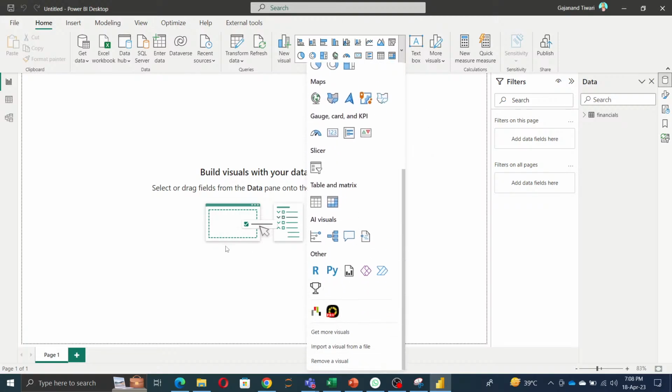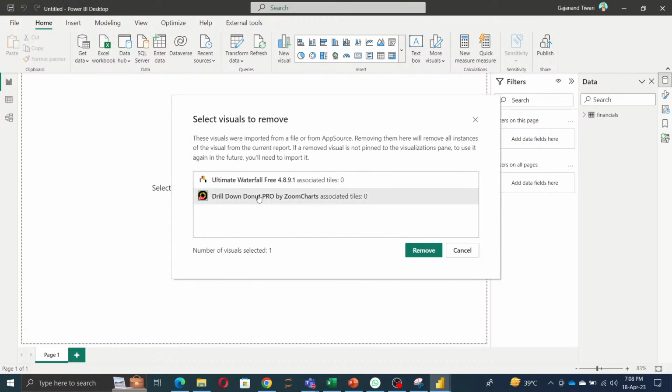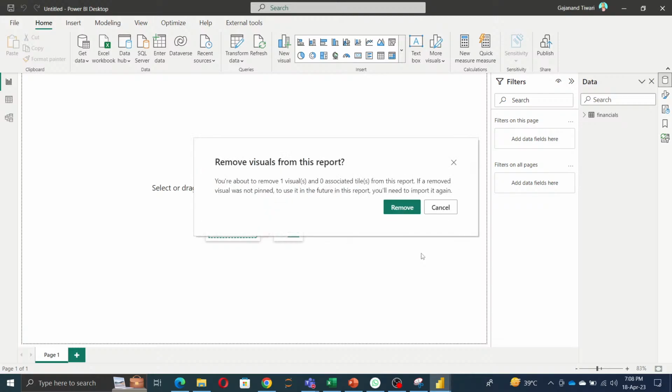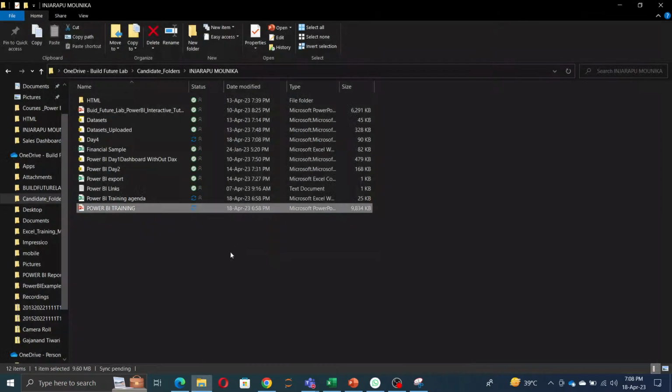So any visual you have, you can add or remove. How should I remove it? Remove the visual, click the one I want to remove, and remove it. So you can try it at your end. Let me know if you have any question, I'll help you out. So this is the first part that I told you. Let's close and open it once again.